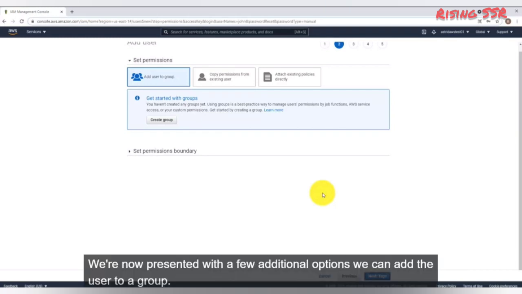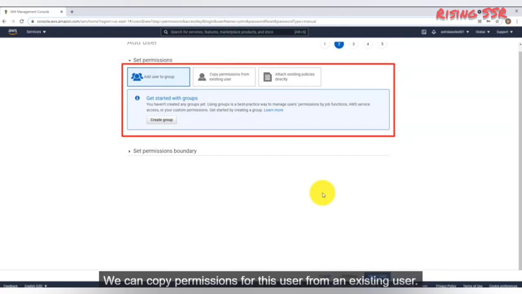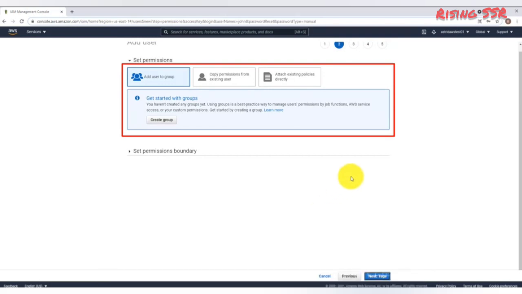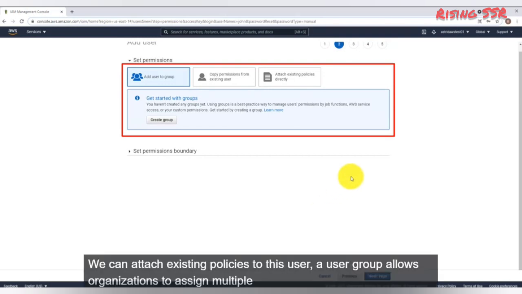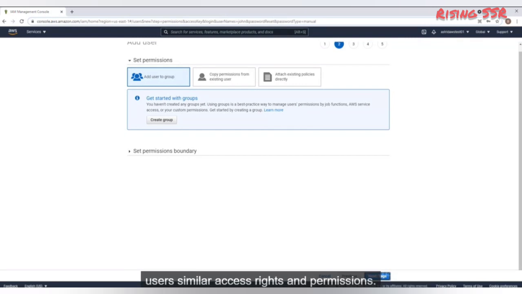We're now presented with a few additional options. We can add the user to a group. We can copy permissions for this user from an existing user. We can attach existing policies to this user. A user group allows organizations to assign multiple users similar access rights and permissions. So that is something we want to do.